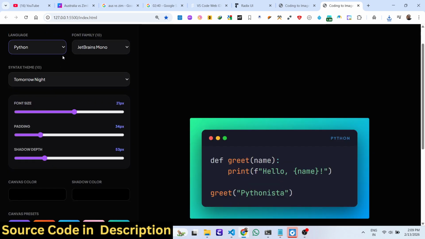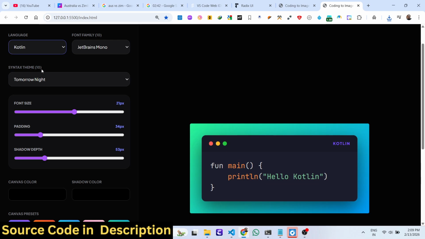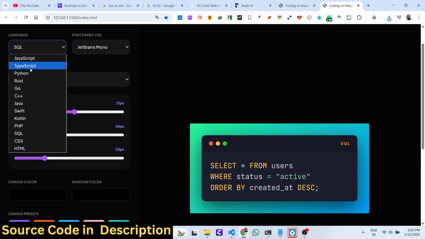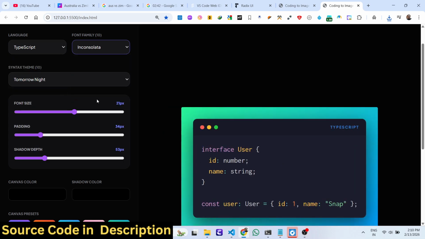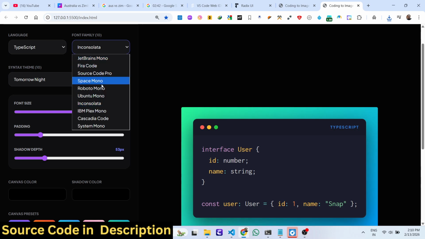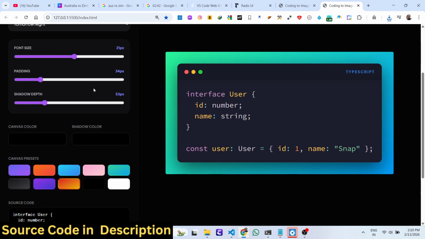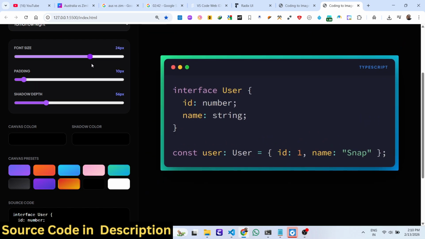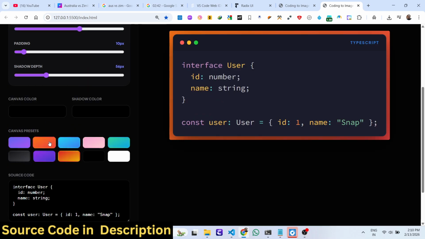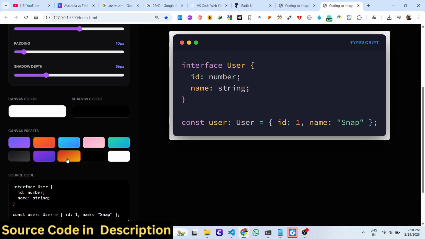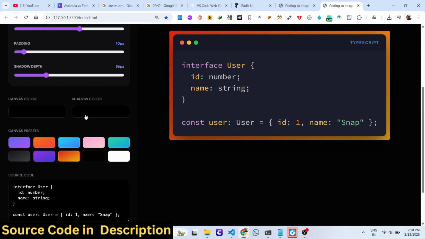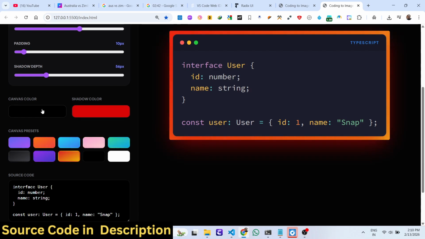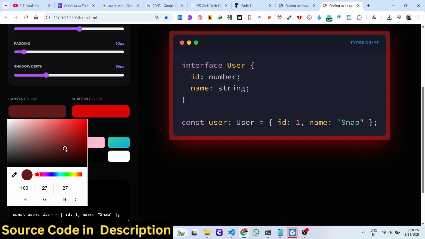The user will specify the language. You can specify any sort of font as well. Everything you can customize, the color combination, everything.